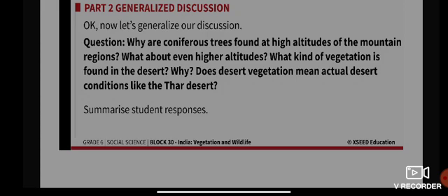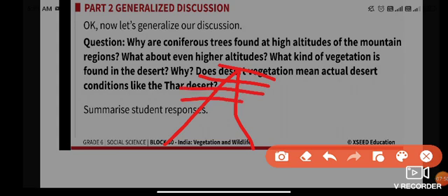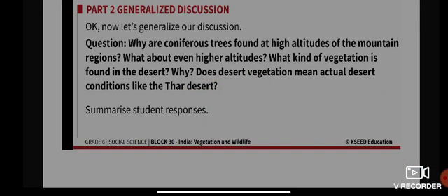Why are coniferous trees found at a high altitude? High means, suppose this is a mountain, high altitude refers to these areas, the top of the mountain. What about even higher altitude? What kind of vegetation is found in the desert? Does desert vegetation mean actual desert conditions like the Thar Desert?